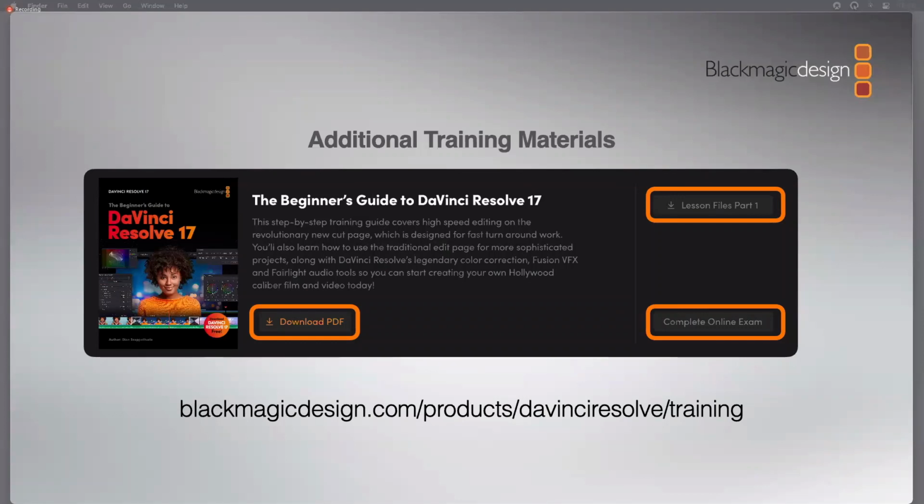Finally, the third area that I've highlighted here is to complete an online exam. If you've followed through the book, you've followed the class, and you feel confident about the subjects we've been talking about and how the software works, then you can go on and complete an online exam and earn yourself a certification for DaVinci Resolve 17. In this case, it will be for the Beginner's Guide, but each of the other guides also has its own exam. Well worth something that you can add to your resume. The exams are completely free as well.